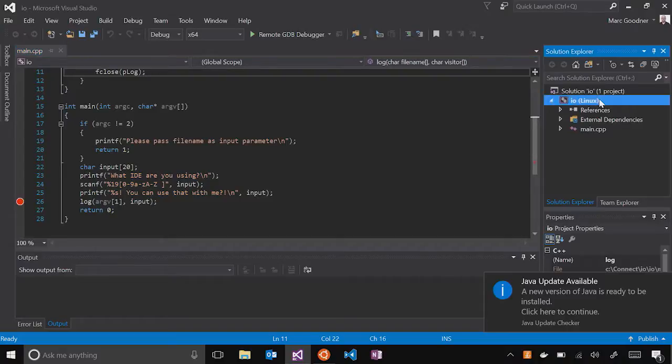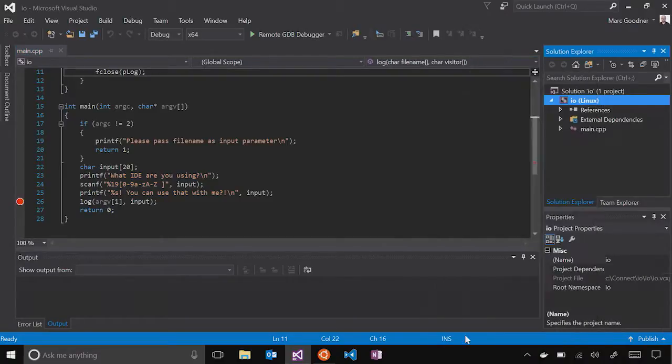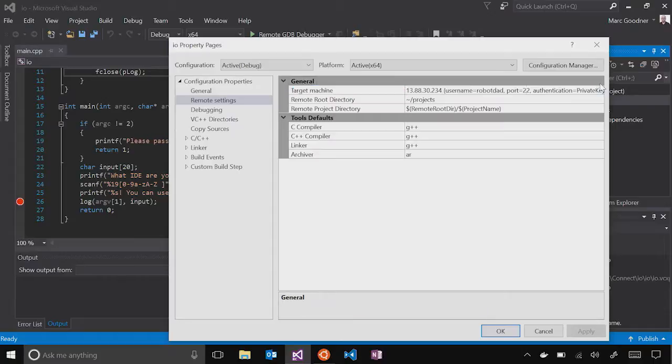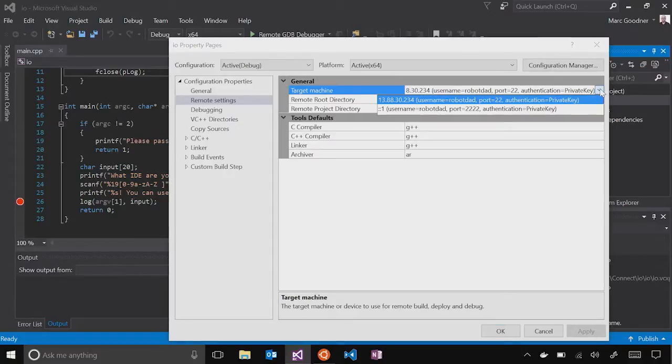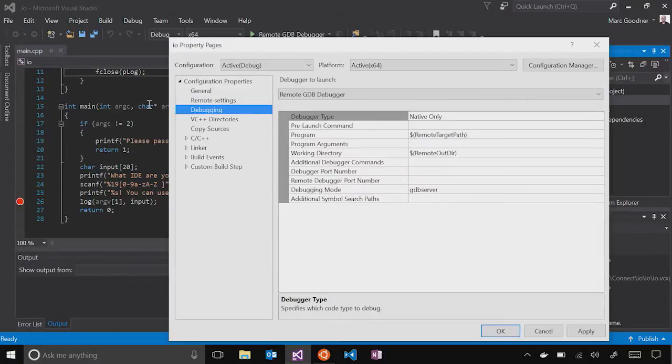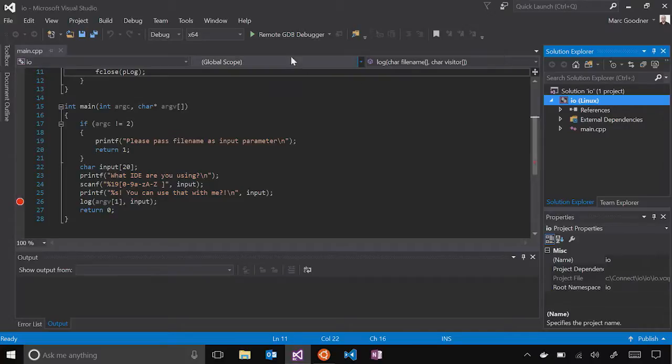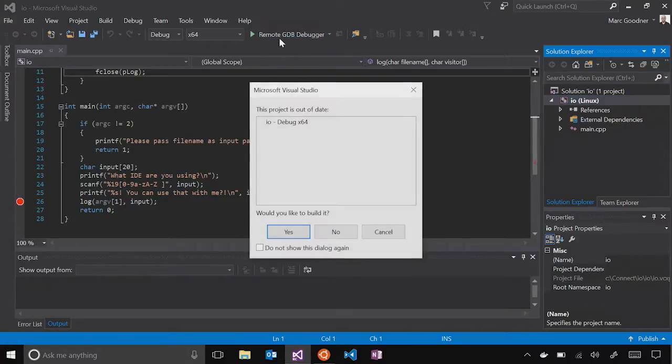And so if I can come over here to my project properties, and under my remote settings, I'm going to make sure that I'm talking to the local Linux subsystem. And there we go. And under debugging, this application takes an argument to start. It wants a file name passed to it. So I'm going to stick that in my home directory and apply these settings. And now I can go ahead and click debug.